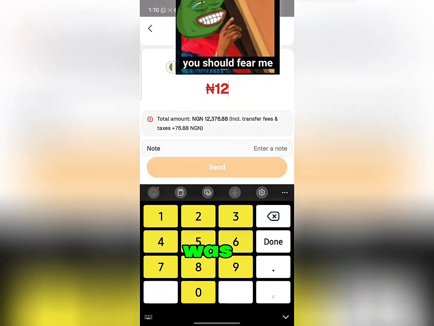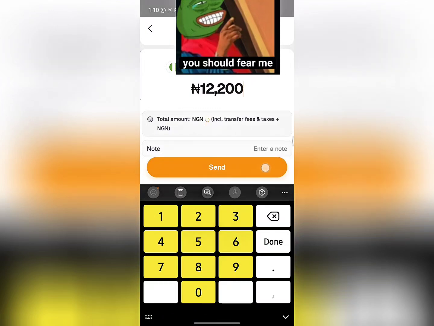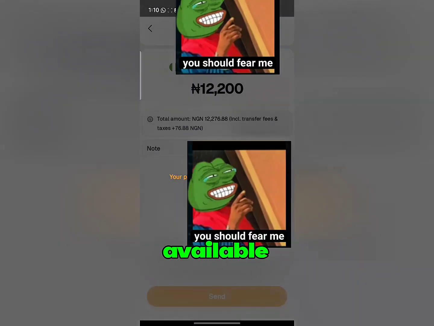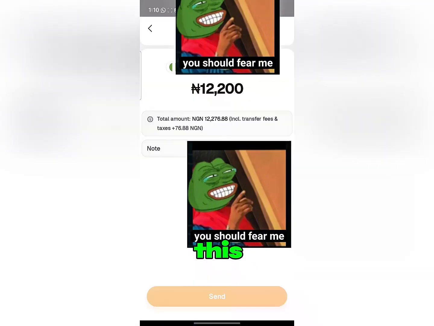The fact here is that I was able to withdraw my money right from PayPal, because it was not available last year. It's not available like that. So this is massive, guys.